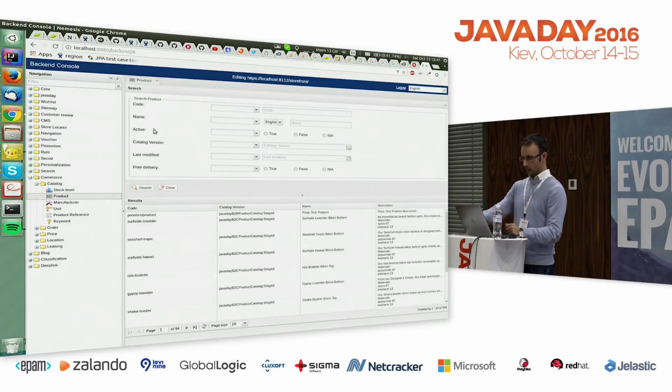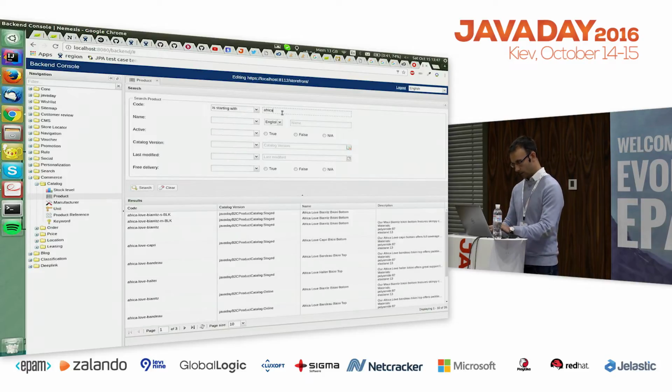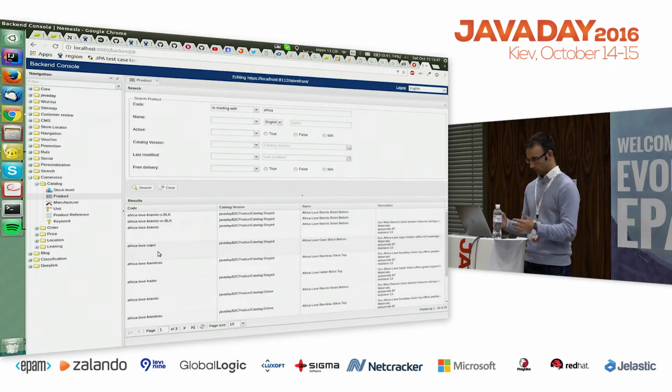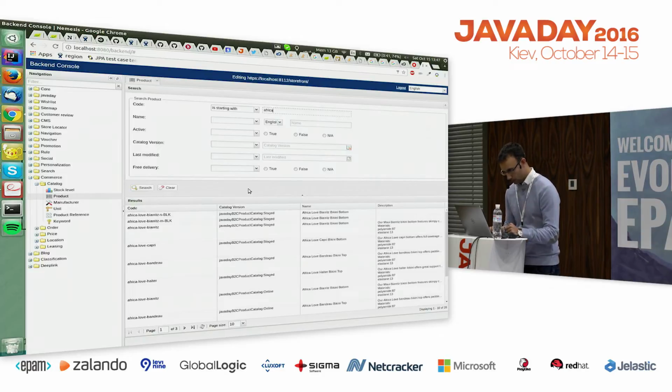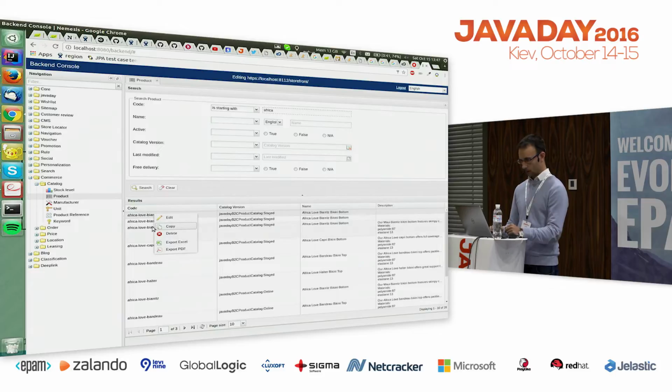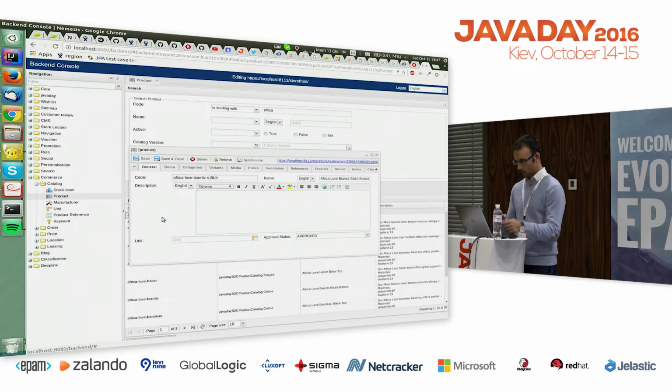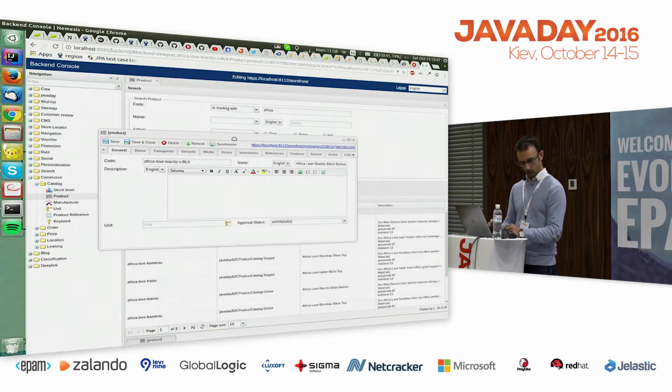And then on the right side, at the top you see a search form, where you can search, for instance, where the code starts with Africa, and you should be able to perform good and complicated search queries. Then you can right-click it and see all the operations that you can do on the entity. In this case, I can edit it, or you can double-click it as well. And then finally, you should be able to see the details of the entity that you are editing.